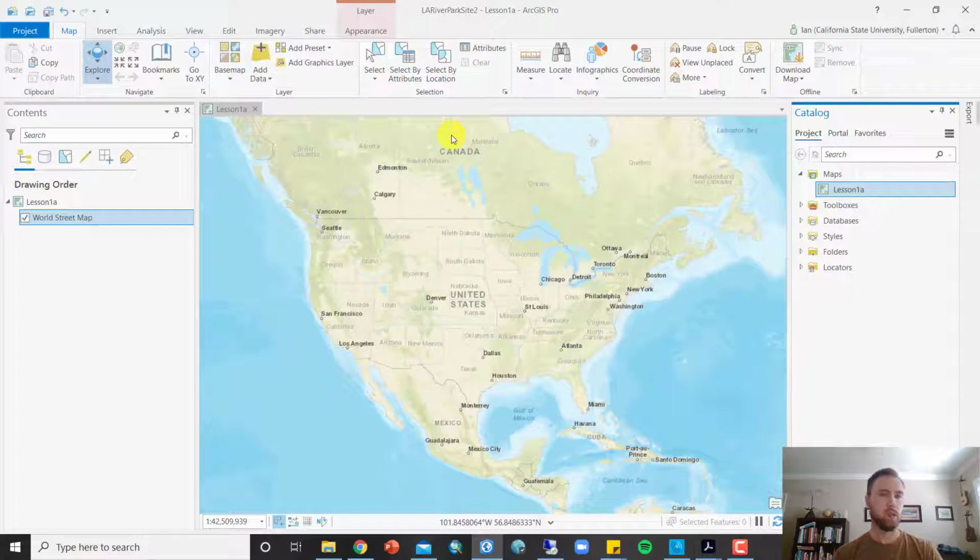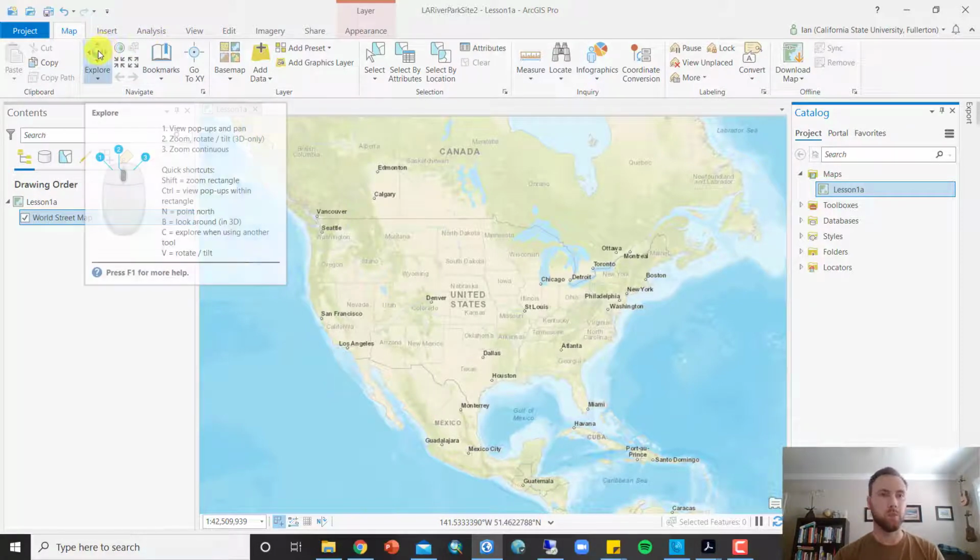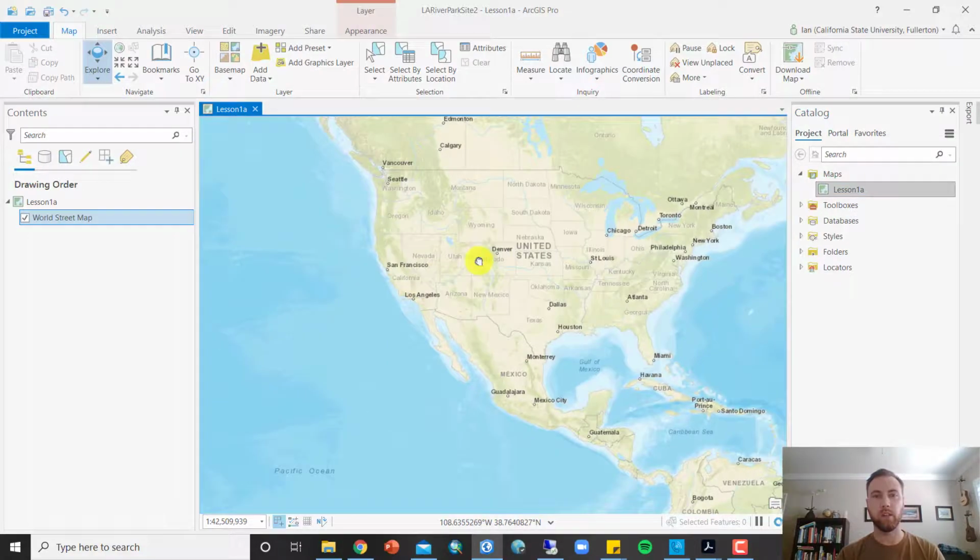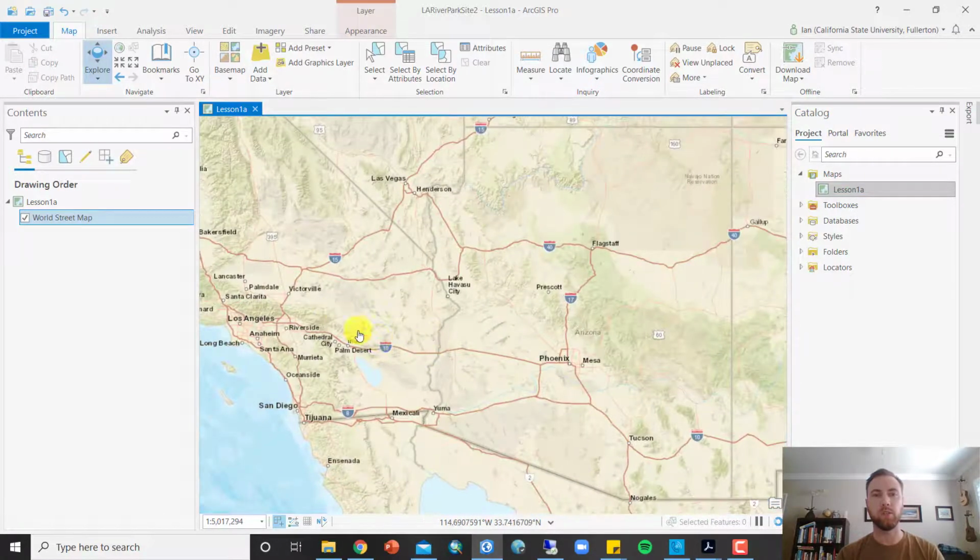All right. Then notice now we've got a record of the base map here in the contents pane. Moving forward, next thing we're going to explore is the Explore tool. So the Explore tool has more or less replaced the pan zoom tool from ArcMap. The cool thing about it is that yes, you can use it to pan around, you can use it to zoom, but you can also use it to identify.